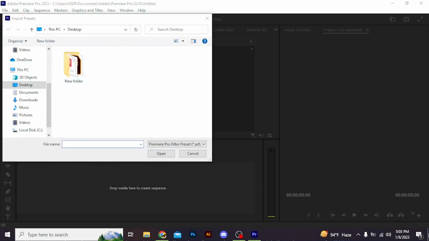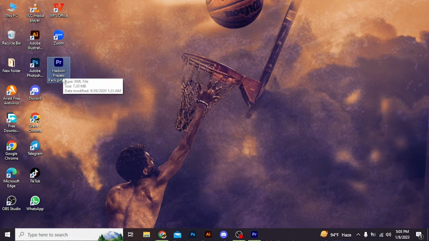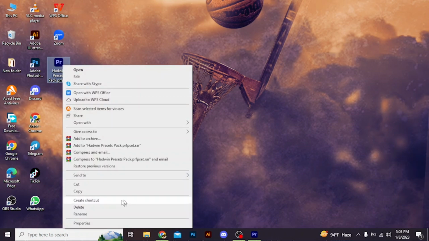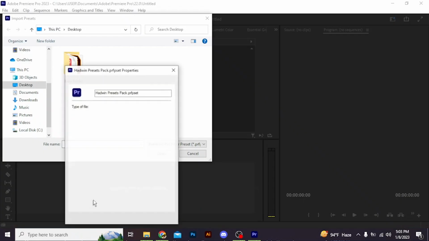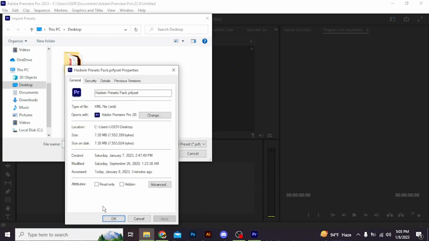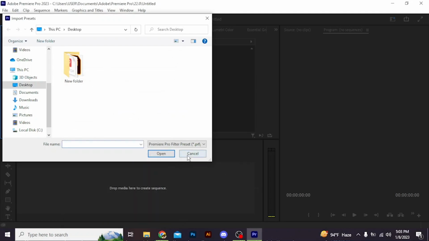And the problem is because my computer identified the file as another type of file instead of a preset file. You can cross-check that by right-clicking, go to your properties tab, and type of file is showing XML instead of preset file. So we are just going to close that. We are going to close that, and let's move from Premiere Pro.